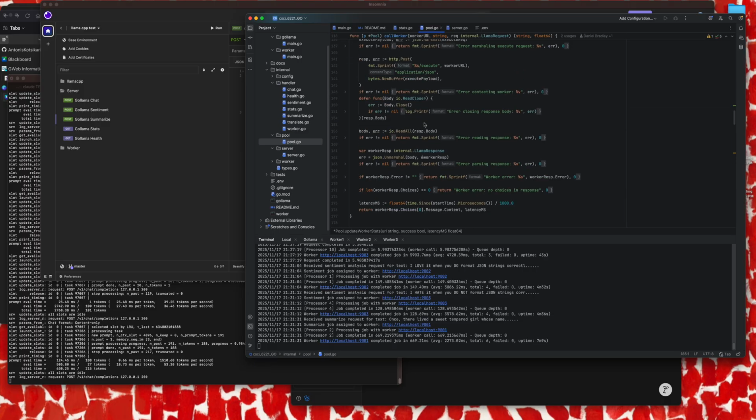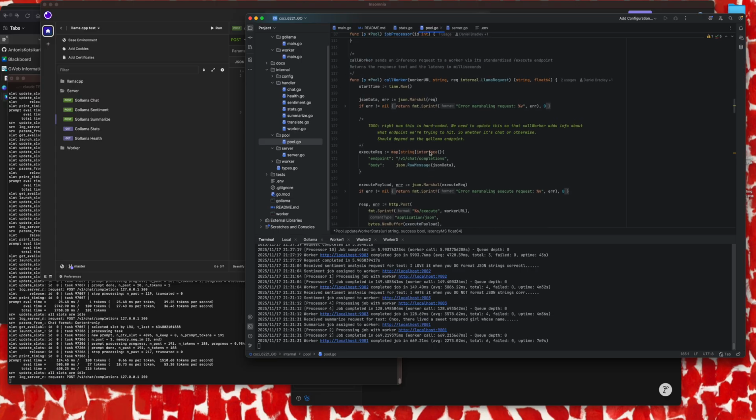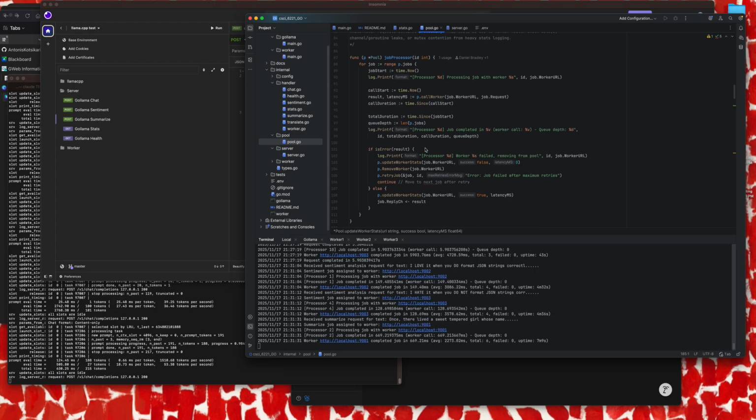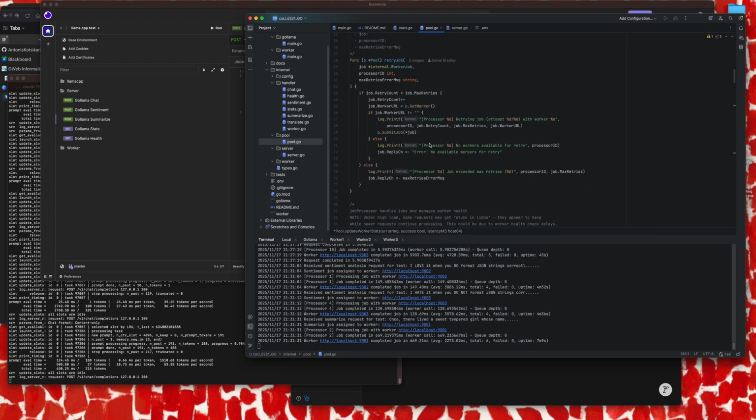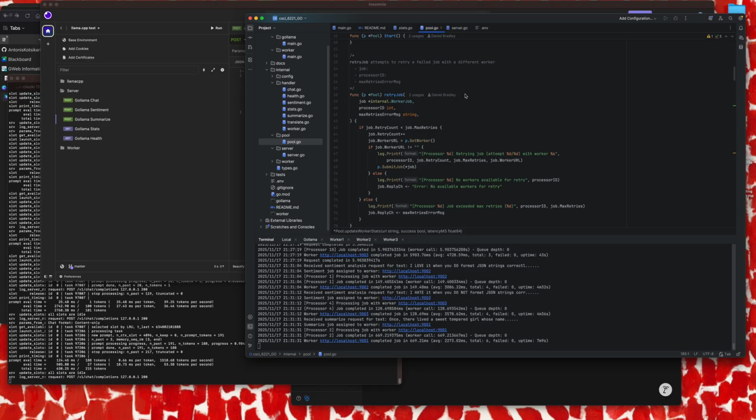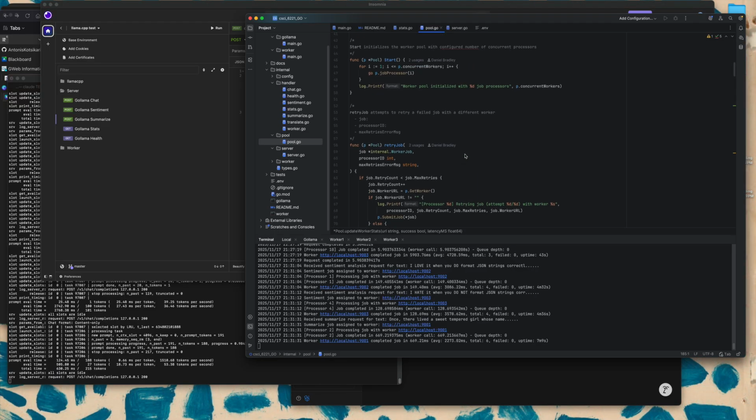And the overall pooling object exists so that we can handle a revolving door number of workers. So that's the idea there.